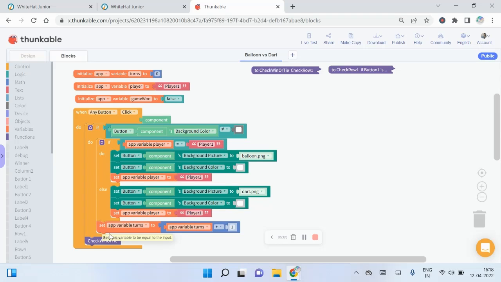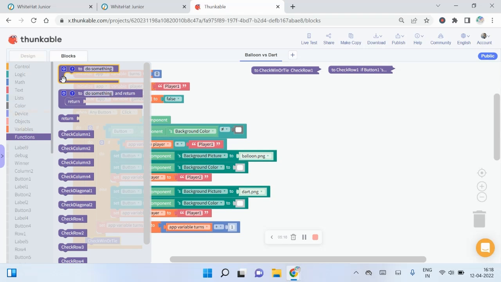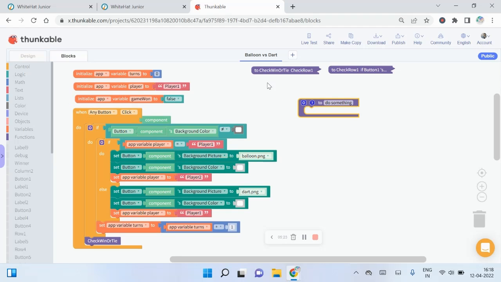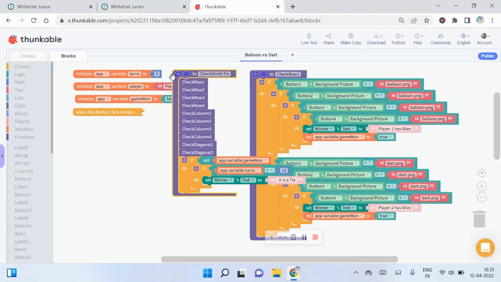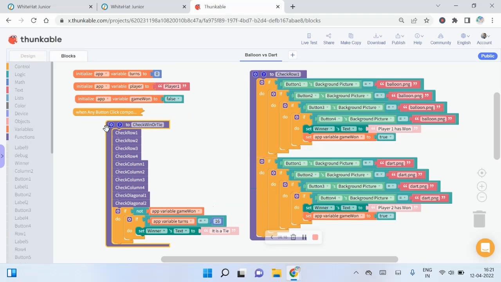Then set app variable turns to app variable turns plus 1. Then check win or tie. This command I will explain over here. This is a function which I have taken from the functions drawer, the to do something block, and created a function, which you can see over here, called check row. Before this you need to do this. I'll tell you what to do over here.